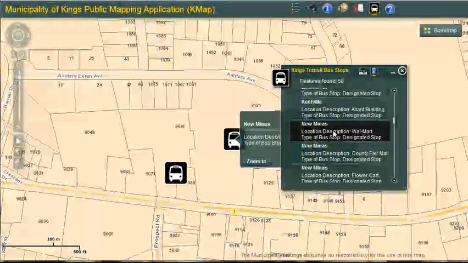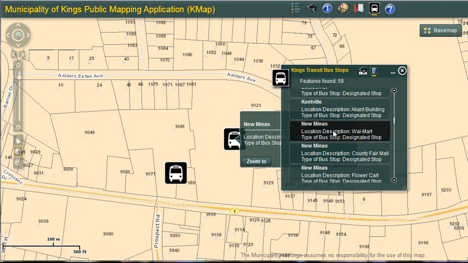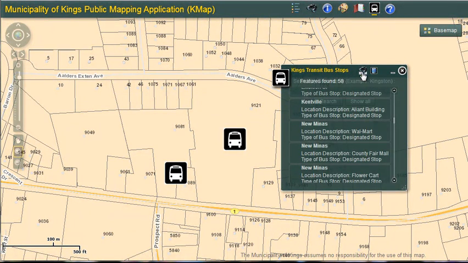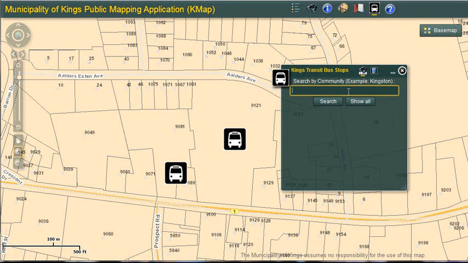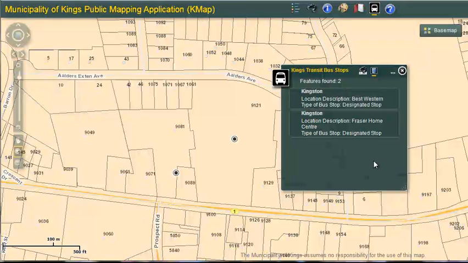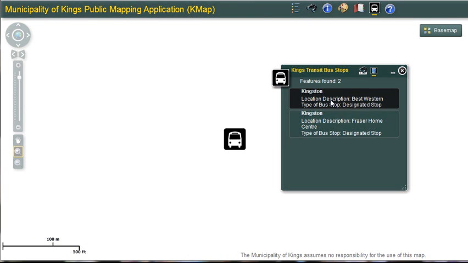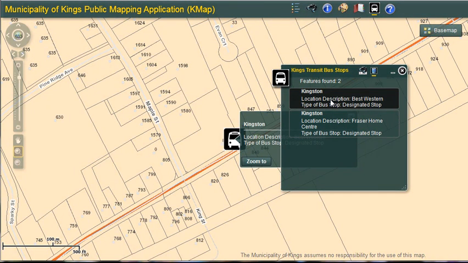There is also an option to search by bus stops within a community. So I'm going to select the search icon, and I'm going to type in the area I'm interested in and select search. This will return only the bus stops located within that community. So I click on the result, and the map will update and zoom to that location.